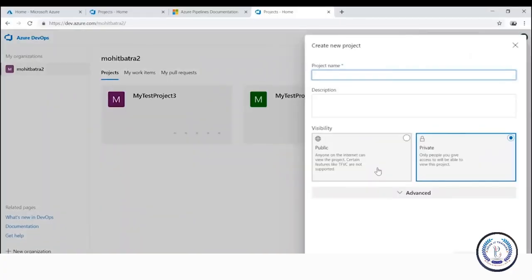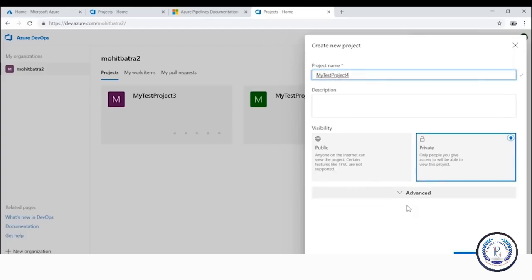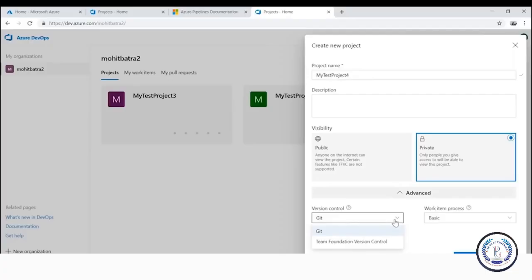What do you see here? It is asking me whether it is a private project or a public project. Now let's say I want to create a project called my test project 4. I'm not going to create it, it takes some time to set up everything. But what I can show you here is that now it is asking what the version control is. So basically, where do you want to keep your source code? Do you want to keep it in Git or do you want to keep it in TFS? So you can select the different version control options which are available.